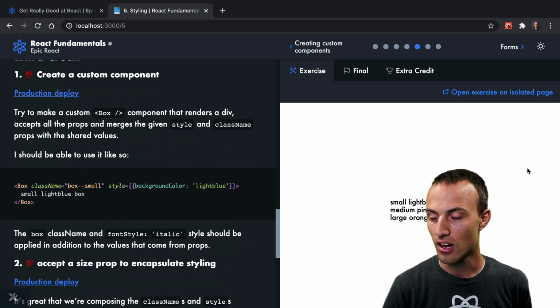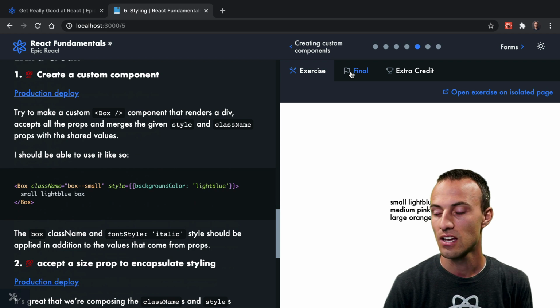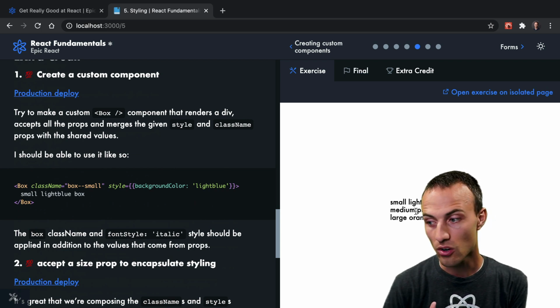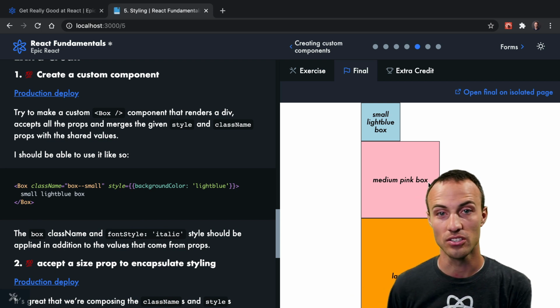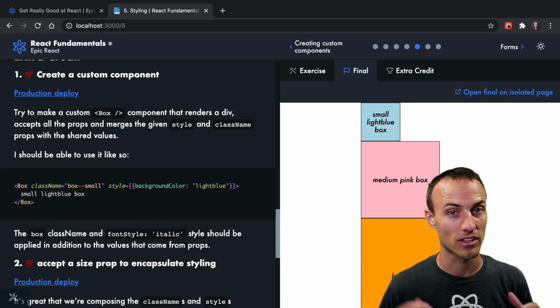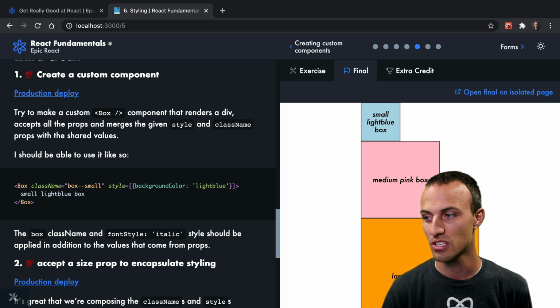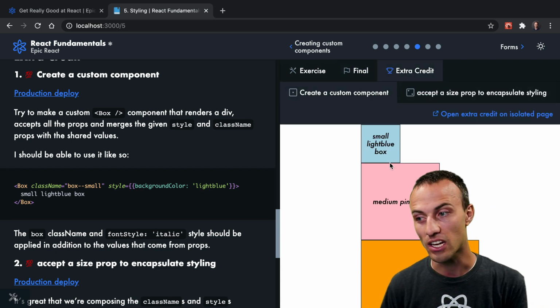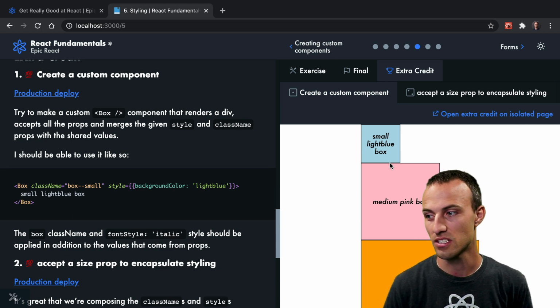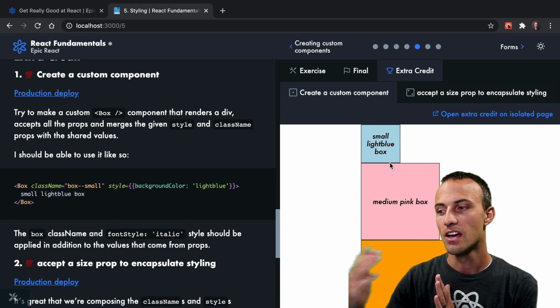And then on the right here, we have the exercise version. So this is the code that you're going to be working on. Here's the final version. So this is the code that is actually going to be run for the final. That's what you're supposed to be trying to accomplish in this exercise. And then we also have extra credits to change the way that things are implemented in some way, just to take things a step further.